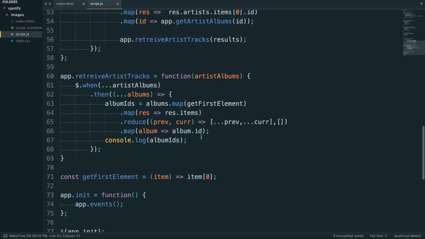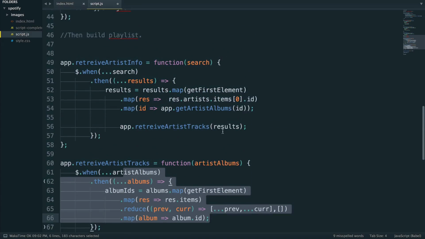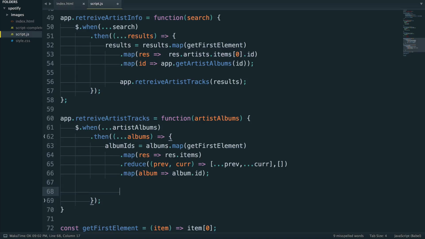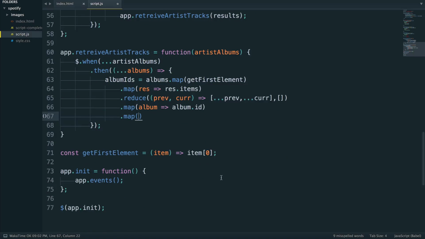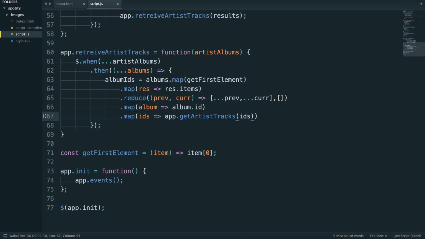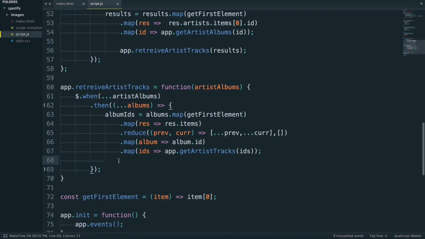So with that in mind, I think what we should do is, well, this is the retrieve artist data one. Yeah, I guess we just do that call here. So ultimately we go .map and we call IDs, and we'll pass that into app.getArtistTracks and pass in the IDs. And then we're going to build the playlist after that. So we're going to pass this information along. So I'll do app.buildPlaylist, and we'll pass along album IDs.